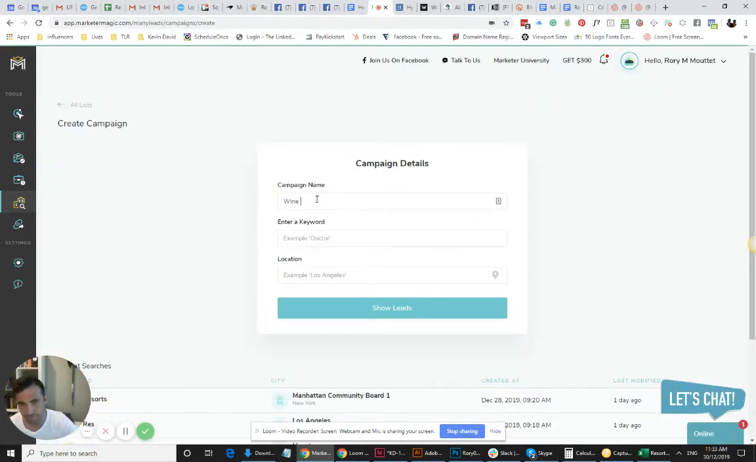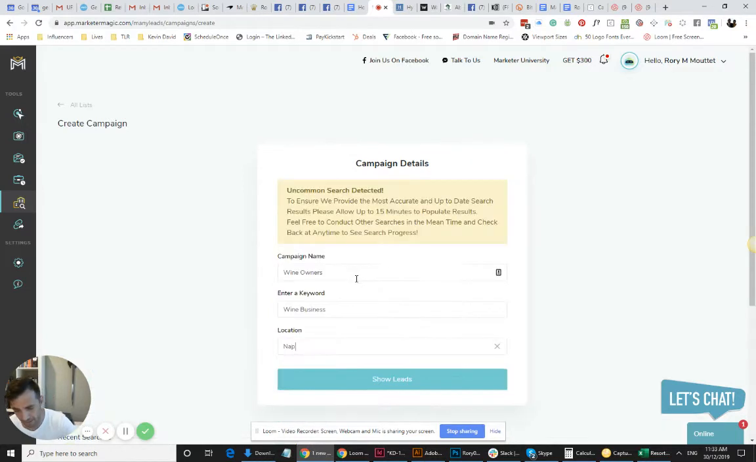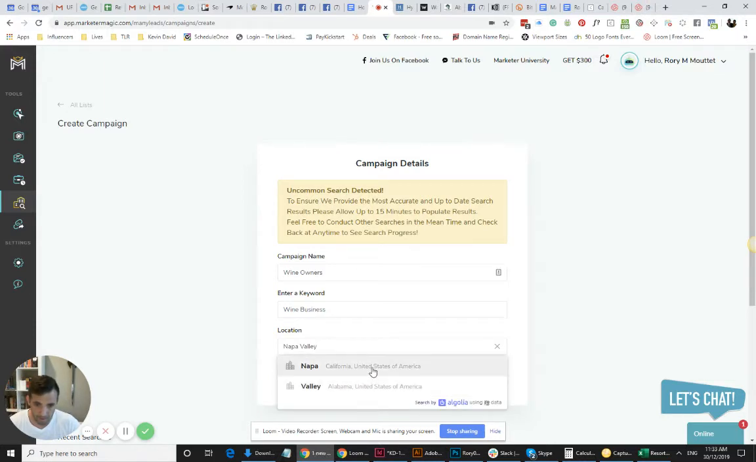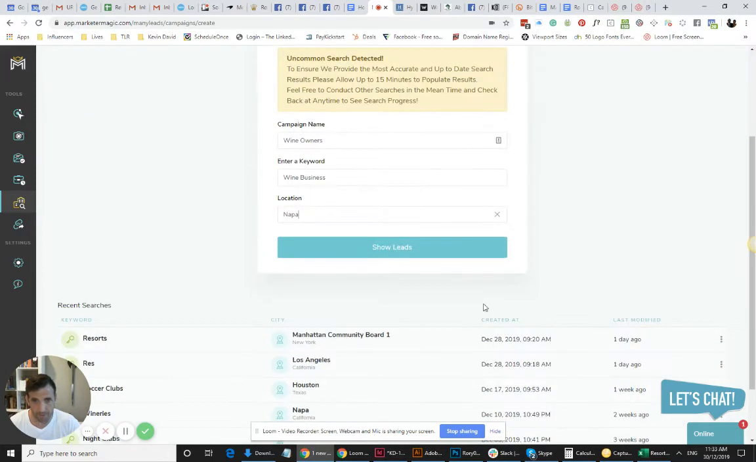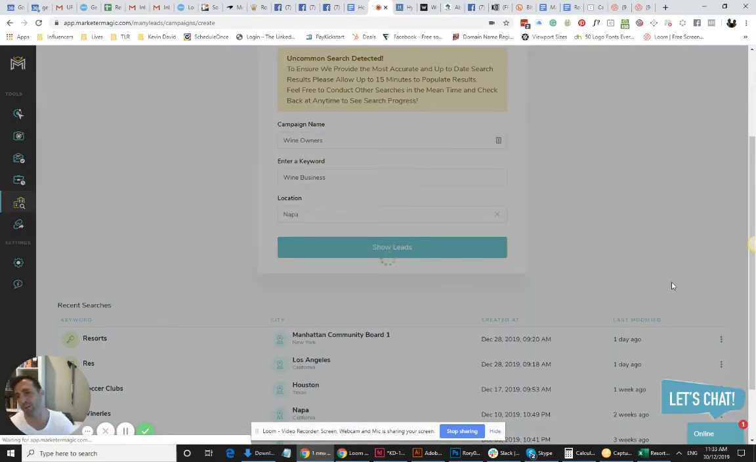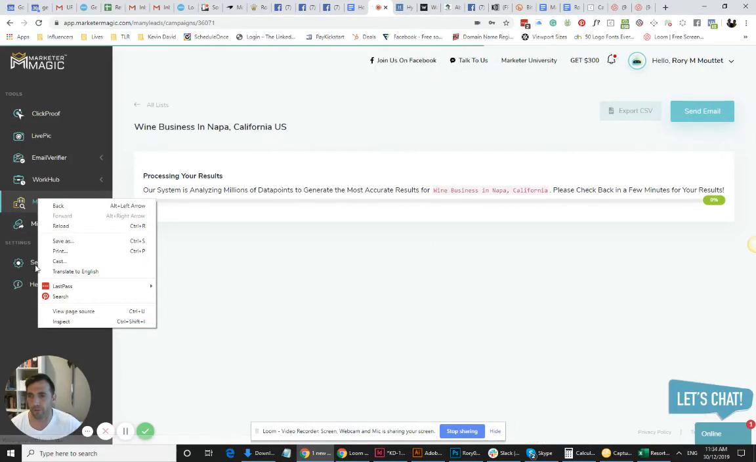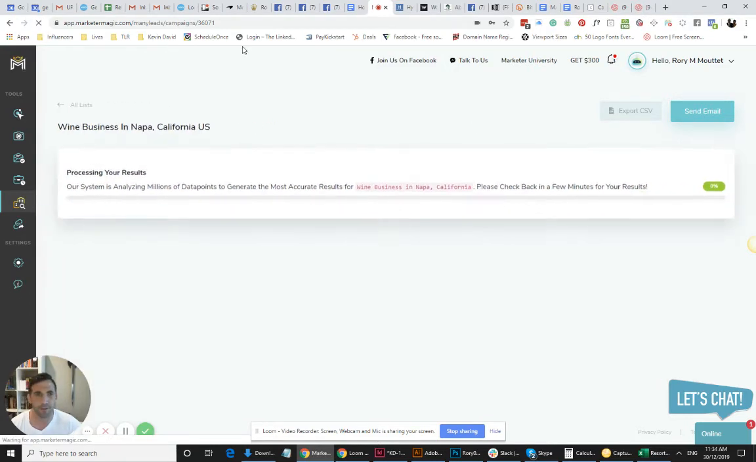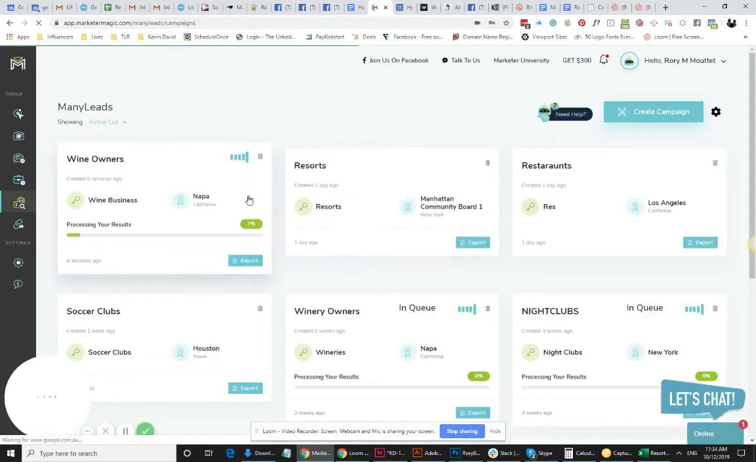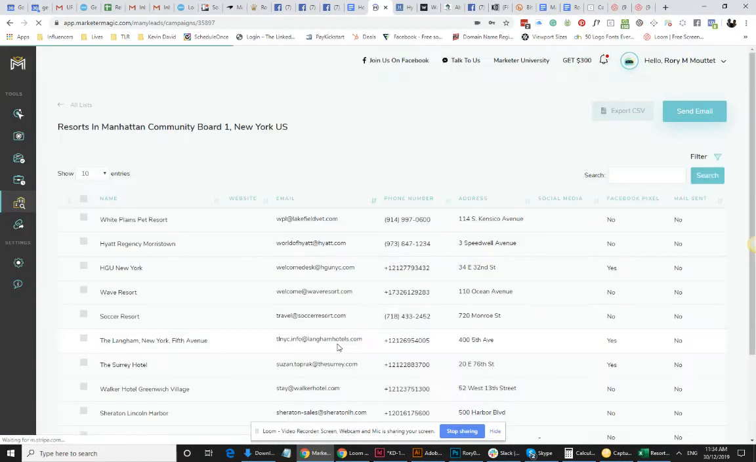I can call it wine owners. And I'm going to select the Napa Valley. It's an uncommon search, so it's going to take a little bit of time to build this. But for now, I'm just going to go back to my ManyLeads, leave that for now, and go back to resorts, which is one that I made just the other day.